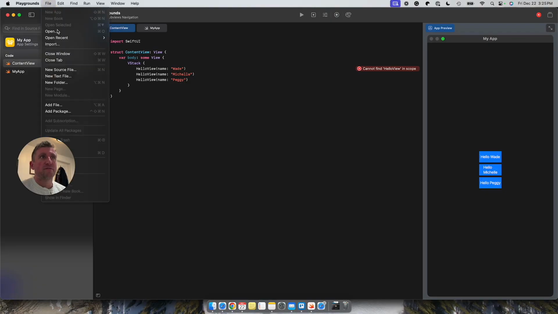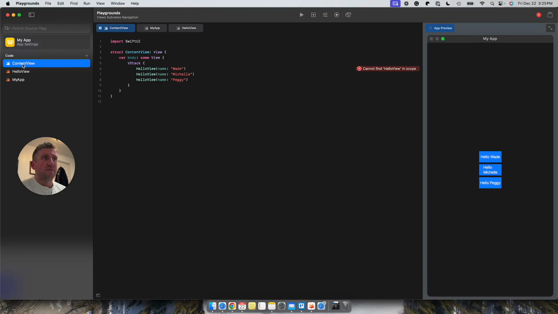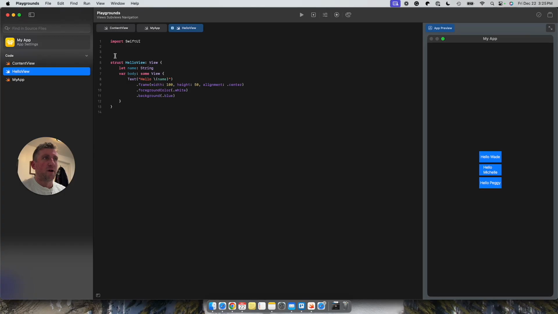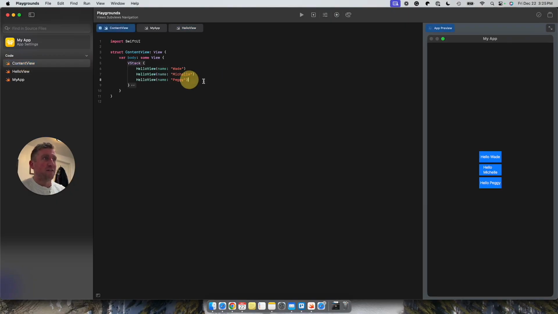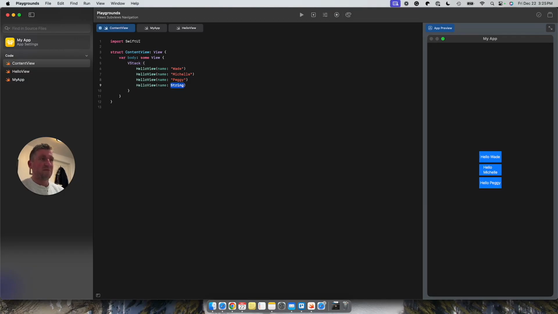But what if I go to File, New Source File, and name it hello view, right? And then I have this file right here. I'm going to just paste my code in here real quick. I'm going to go to Content View, and I'm going to notice, yep, it all looks the same, it all looks good, and I have a hello view right here. Okay, cool. So now the hello view is in its own file. Now if we go to Content View, we don't have any errors, and we can continue to use a hello view because it can find that struct and use it.